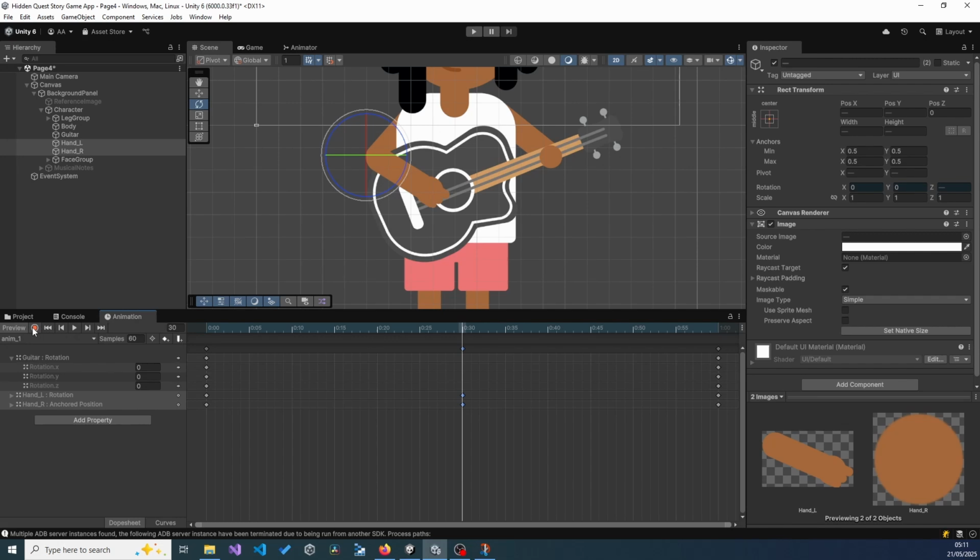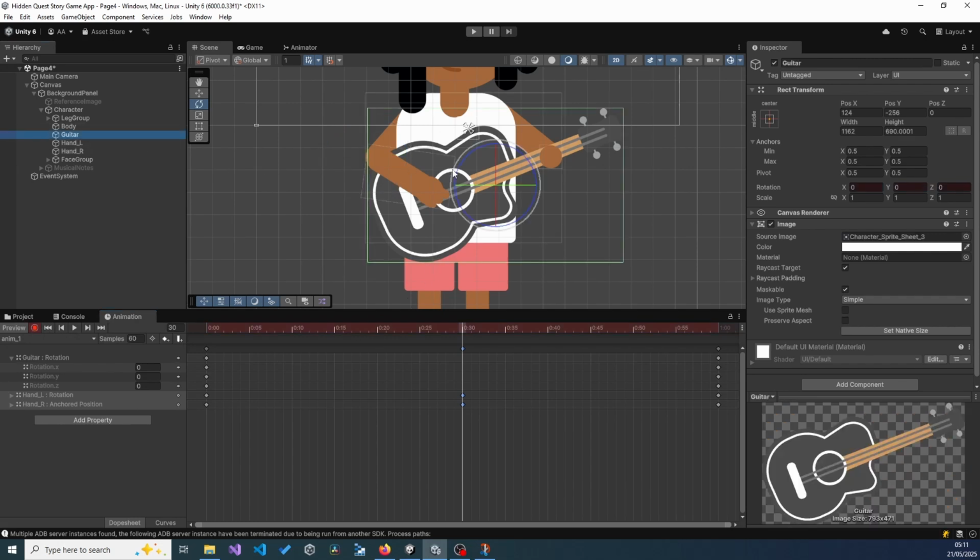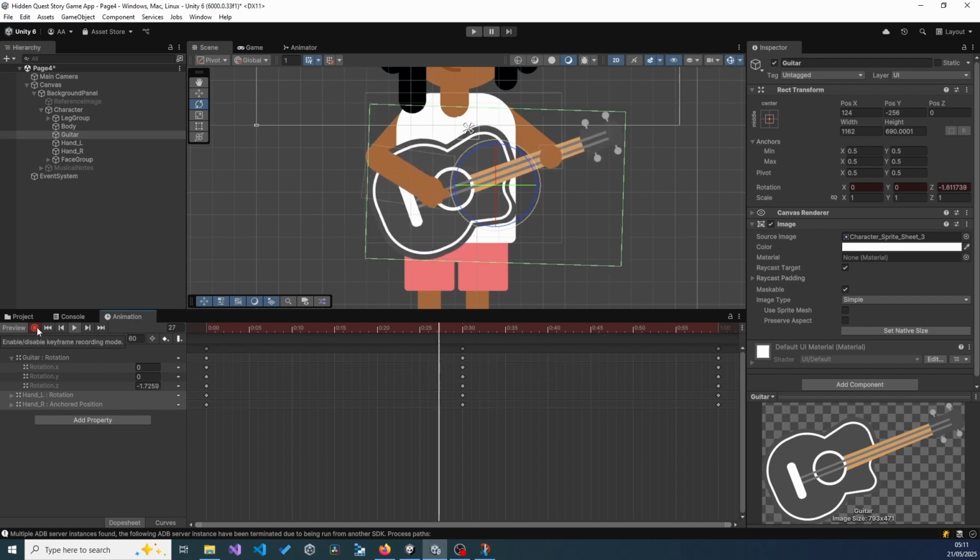Now that we're ready to animate, let's hit record and adjust our guitar positions on frame 30. Make sure you're selecting the guitar image in the hierarchy. Now let's just move this slightly down. Now we can preview the change. It looks good, so we can stop recording, although we can still keep previewing it.